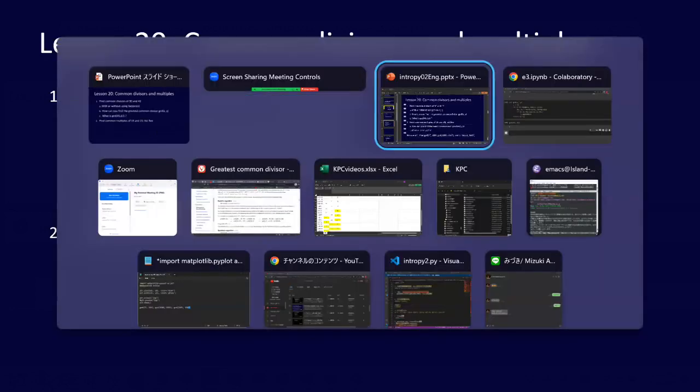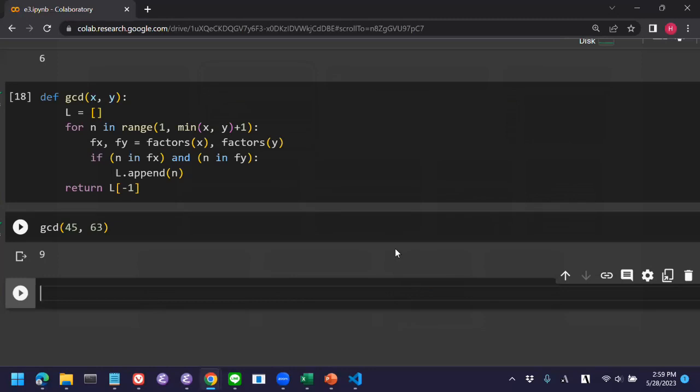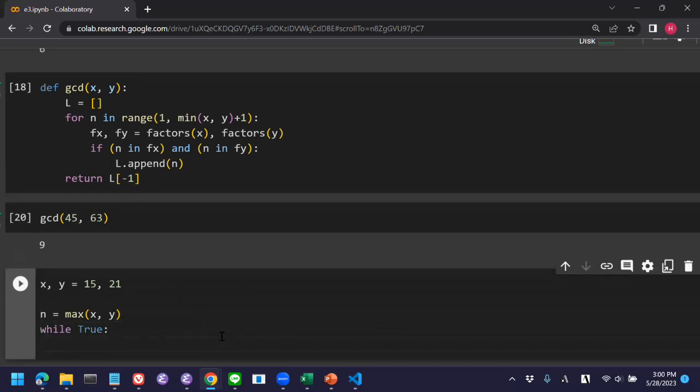So how can you make it? Common multiples of 15 and 21. Maybe we can try by x and y, right? x, y equals 15 and 21. Too easy, right? Anyway, so we can start from the max of the two, in this case 21, and then maybe plus 1 up to, so maybe we can use while. Okay, n equals max of x and y, and then while true, we continue it.